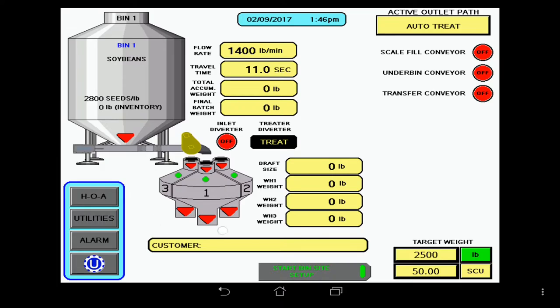The three triangles below are for the Wayhopper discharge gates, letting you know whether they are open or closed. So red would be closed, green would be open. There's also a gate indicator on the bin. Again, just letting you know whether that bin gate outside is open or closed.